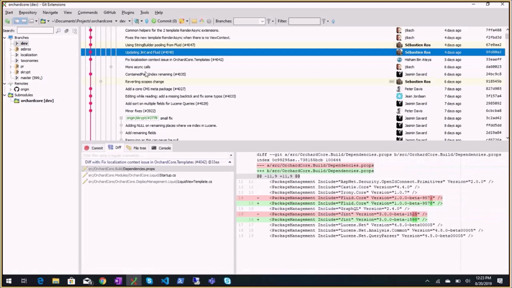Then I updated the versions of Jint and Fluid because they were too old, and there were some changes and bug fixes, mostly perf improvements in Jint since last time, and in Fluid some fixes.